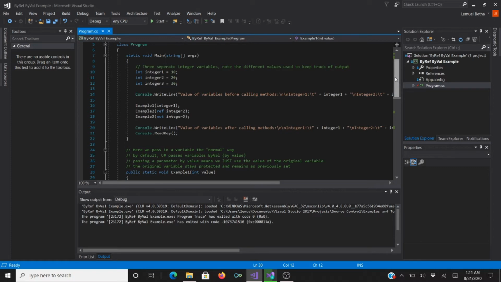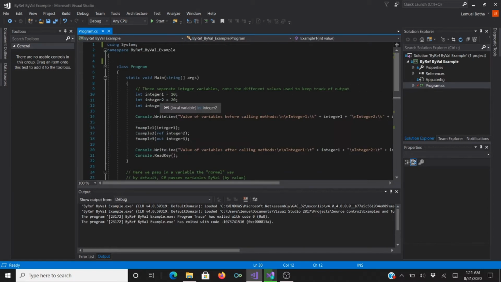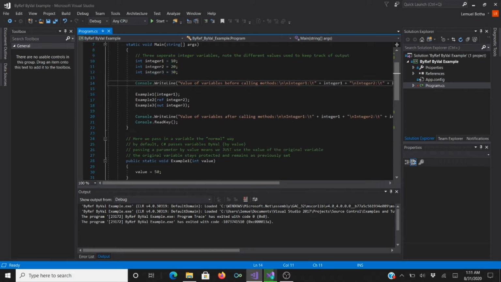So let me run through this code real quick before we run it. These lines here just set our integers. We're using 3 different integers with 3 different values as an example. The reason I've decided to use 3 different values is just to keep track of the output as we go through the code. Integer 1 is 10, integer 2 is 20, and integer 3 is 30. This next line of code will just display a string on the console, showing us what the variables were before we called the 3 methods.